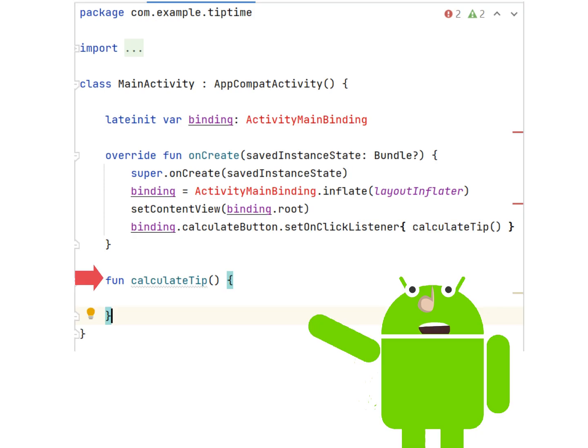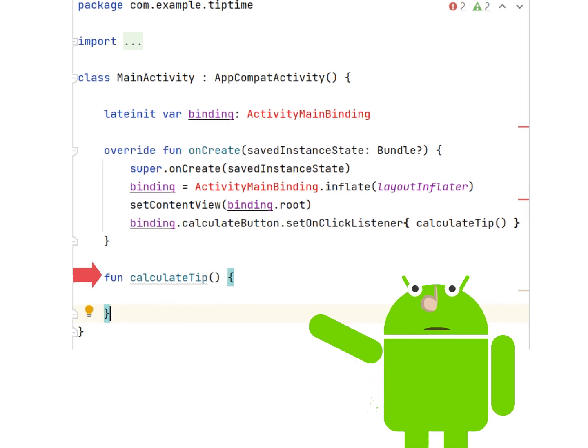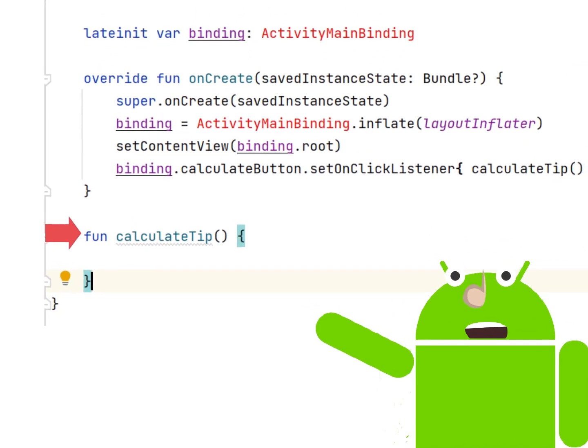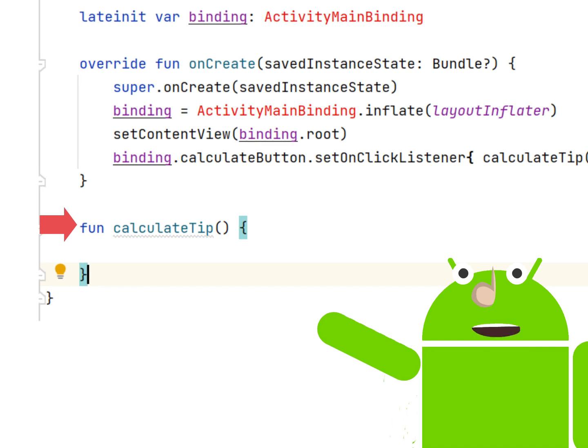2. Still in the MainActivity class, but outside of onCreate, add a helper method called calculateTip. This is where you'll add the code to check the UI and calculate the tip.